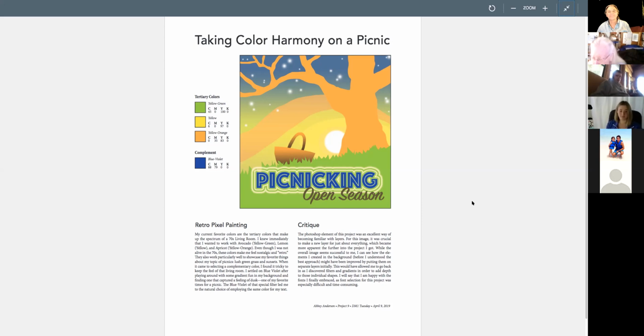The Photoshop element of this project was an excellent way of becoming familiar with layers. So maybe she says how she did that, but that would be something to go check out. And so you see how they all have their tertiary colors that they picked, and then they picked one complementary color. So this one also pays attention to alignment.